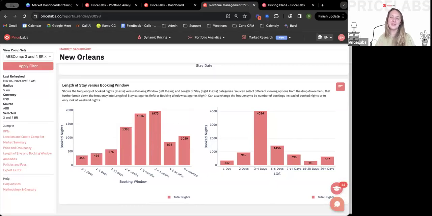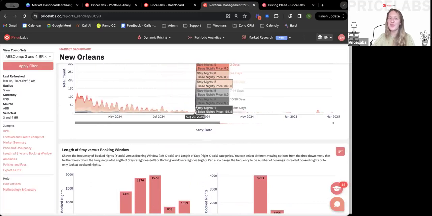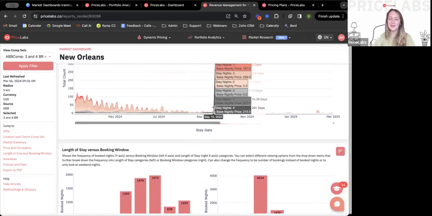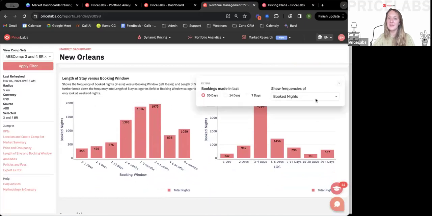But I really, really love this chart because it gives you an idea where you could sort of eye what types of bookings are coming in. This will really break it down in a nice, easy way to understand. So by default, we're going to show you booked nights. I personally like looking at number of bookings, but really it is up to you.